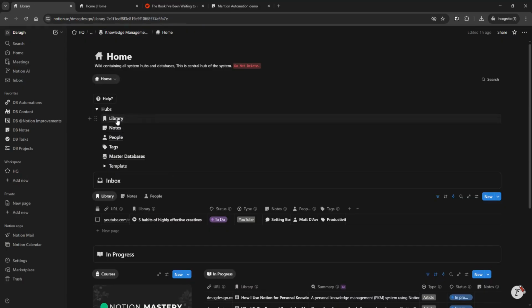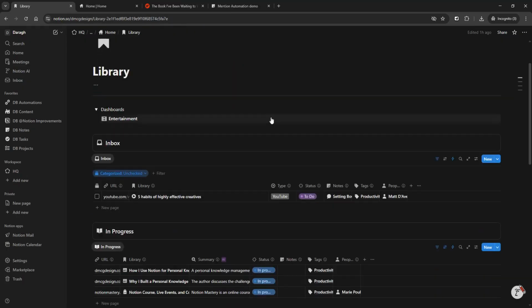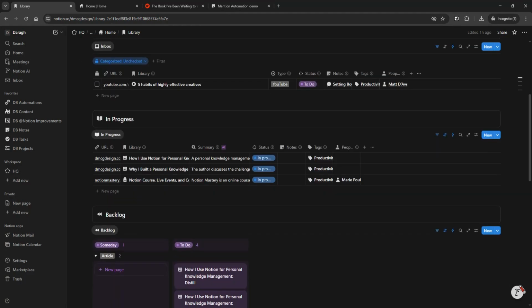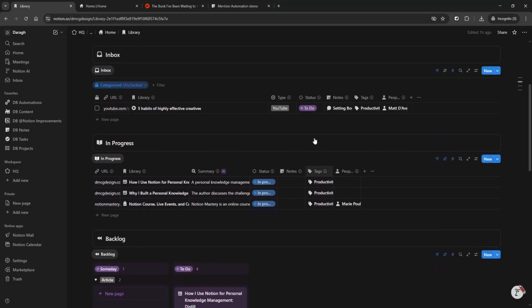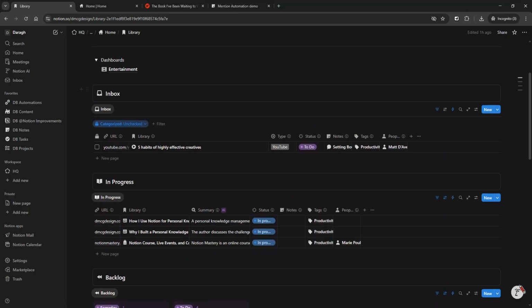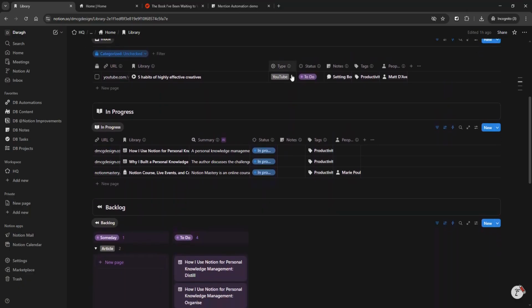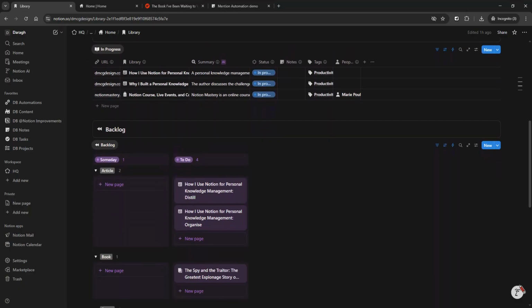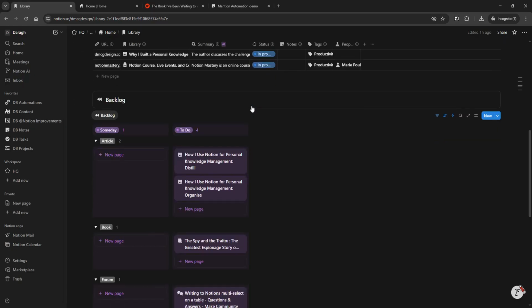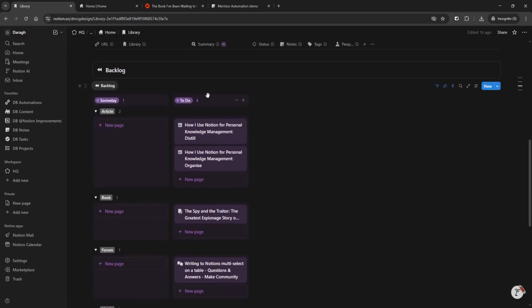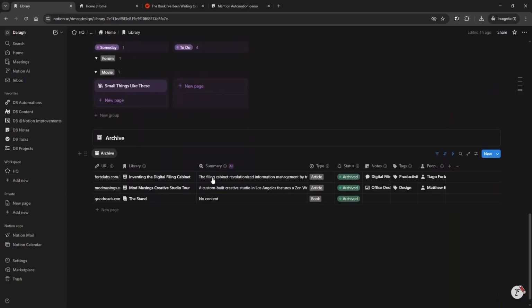So in the library hub, you will have the different contextual views of your library items. It's pretty straightforward. You have an inbox view for new items in your system. You have an in-progress view for what you're currently reading or doing. And then you have your backlog and then an archive.